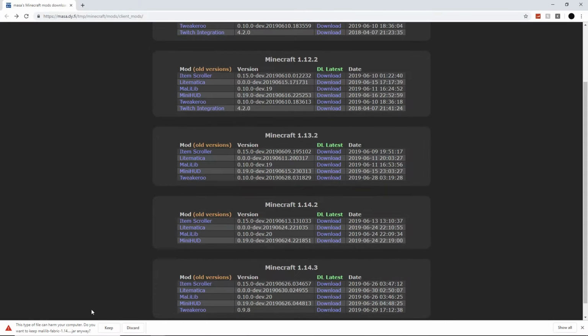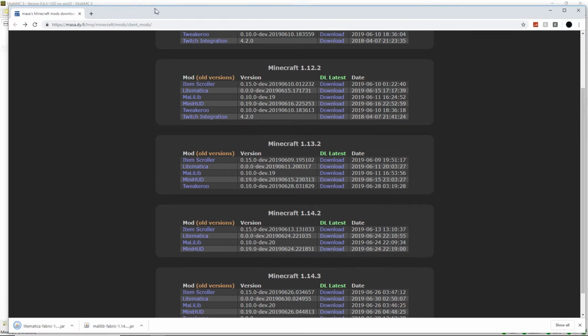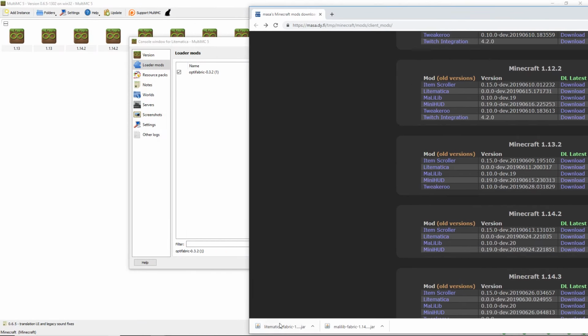Now it'll say this type of file can harm your computer, but I'm telling you right now, it's not going to hurt your computer. It just says that for all .jar files. So then you want to, once again, you can either drag them into the folder here, or you can click add, like I showed you with Optifabric.